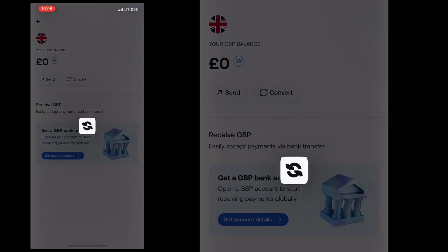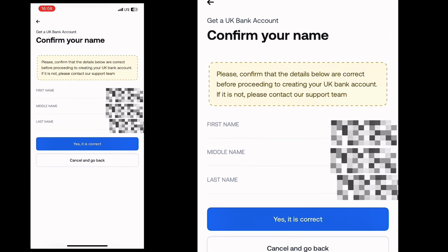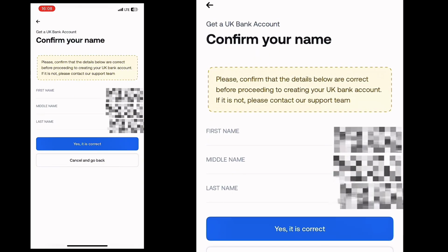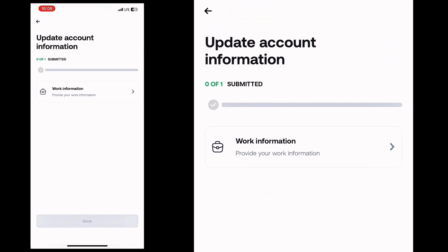Now the Gray app is going to tell you to confirm the information you have given them. That's your first name, middle name, and last name. If it's correct, just click on yes, it is correct. If it's not, please go and change it. Next slide is for you to update your account information.